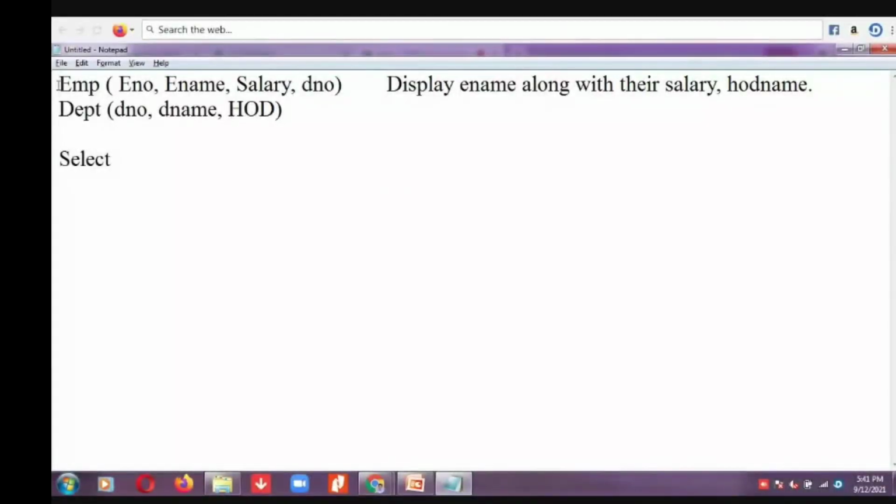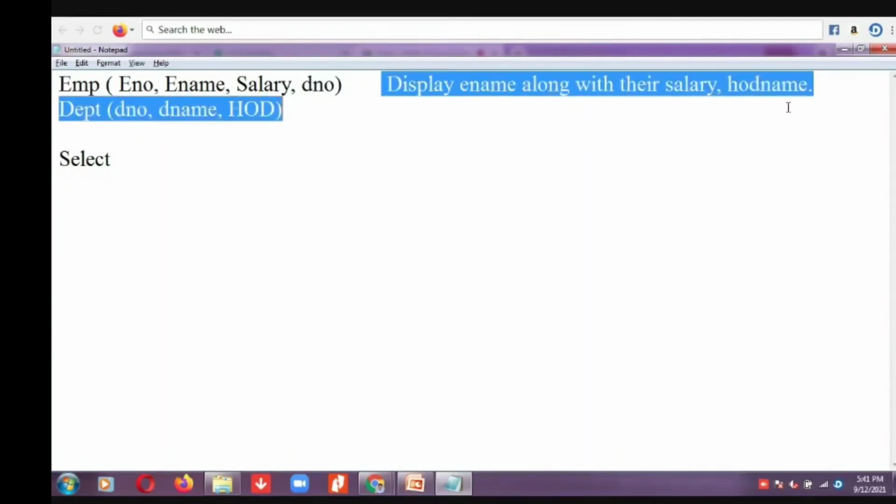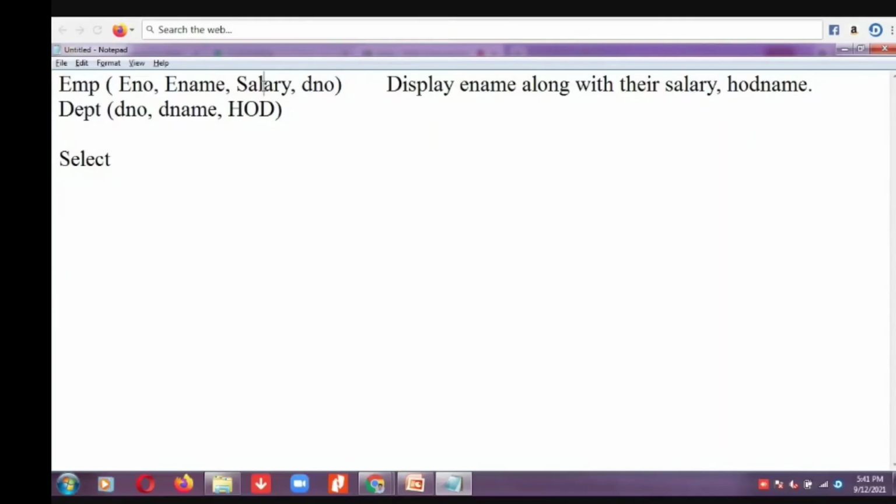Now I can write a select statement. So the question is, I want to display employee name along with their salary and HOD name. Now you can see there are two tables. One is the employee, with four columns: employee number, employee name, salary, department number. And another table, department number, department name and HOD. Employee name and salary are available in the employee table, so it's very easy to retrieve. But HOD name is available in the second table, so I have to use the join.